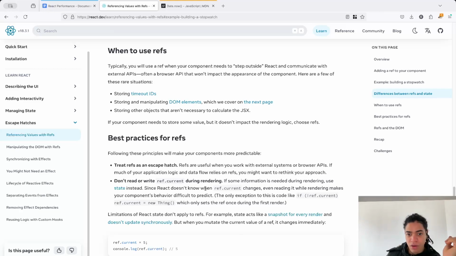Since React doesn't know when ref.current changes, even reading it while rendering makes your component behavior difficult to predict. The only exception to this is code like: if the current element does not exist, create the new thing, which only sets the ref once during the first render.